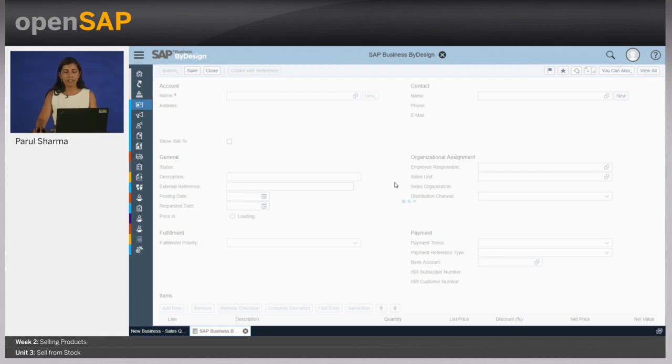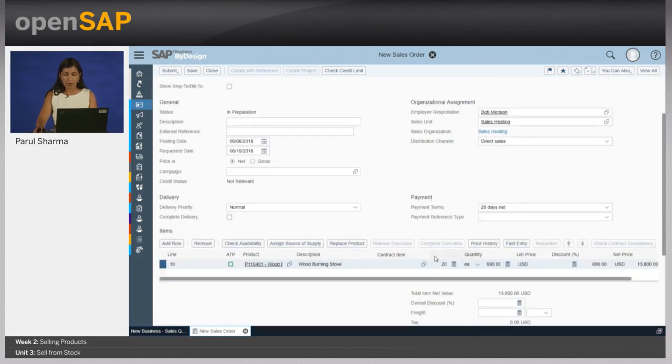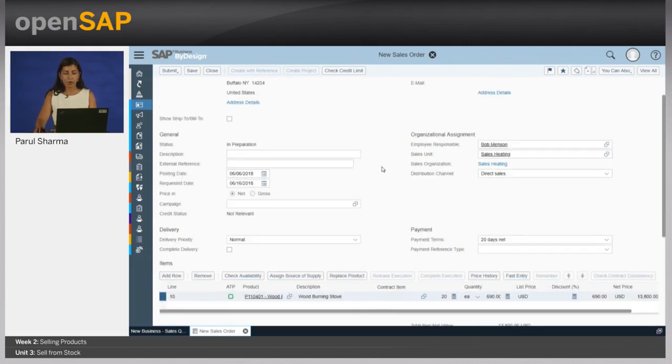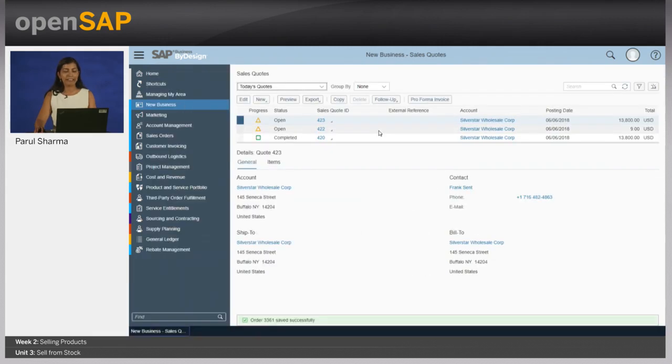What the system does now is it copies all the relevant data from the code into your sales order. And you see everything that you had typed or overtyped manually on the code would be copied over here. Once you're happy with your order, start releasing your order so that the system can create customer demand.